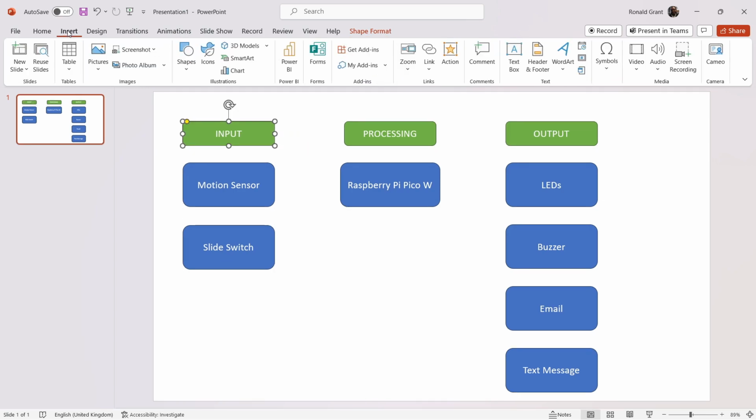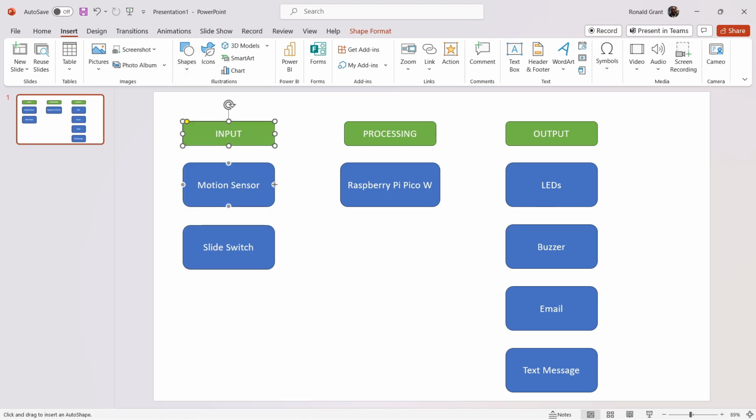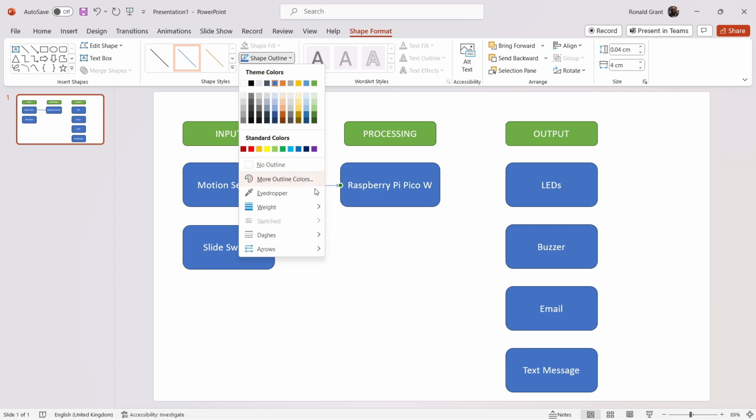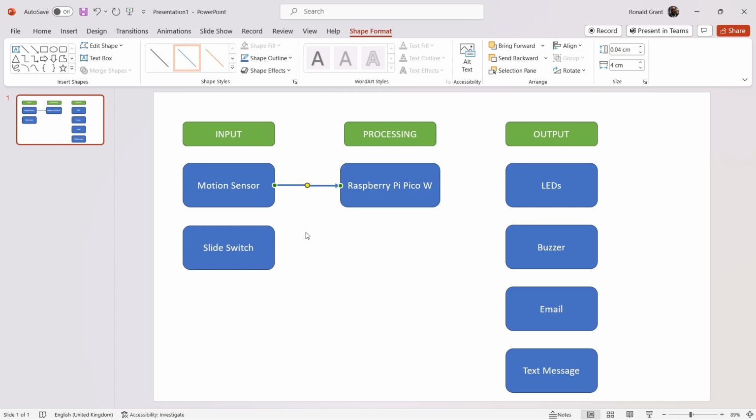All right, so again, insert shapes, elbow connector arrow thing. I'm going to go from motion sensor to Raspberry Pi. And because that's a very thin line, I'll do shape outline and weight, and I'll make the weight a bit thicker. So yeah, I like that one. That one seems like a decent size.